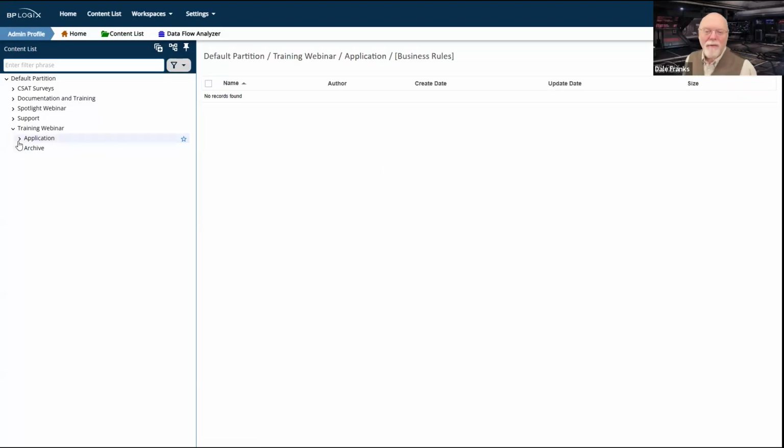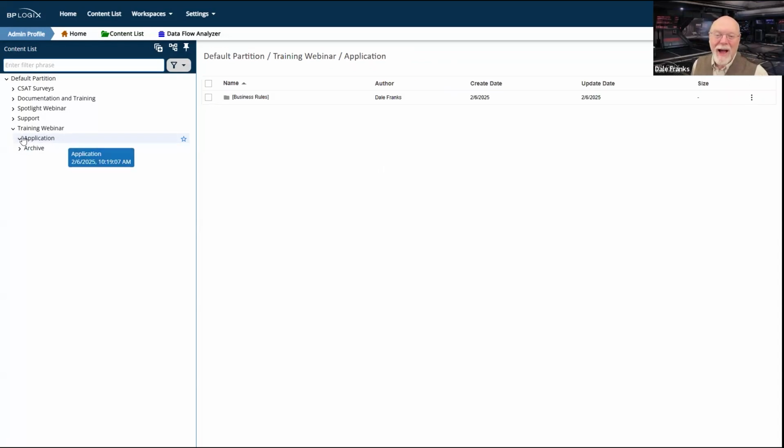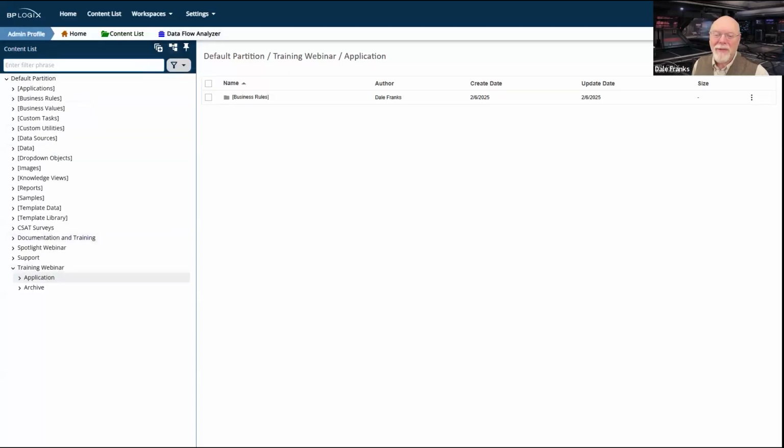Okay, cool. So now if I look at my application folder, it doesn't show me anything. The reason it doesn't show me anything is because I said I wanted to hide the business rules folder. So I would have to toggle this back on to actually be able to see my business rules folder. Now it does exist here. So if I manually navigate to this application folder, I can see my business rules folder and I can access it.